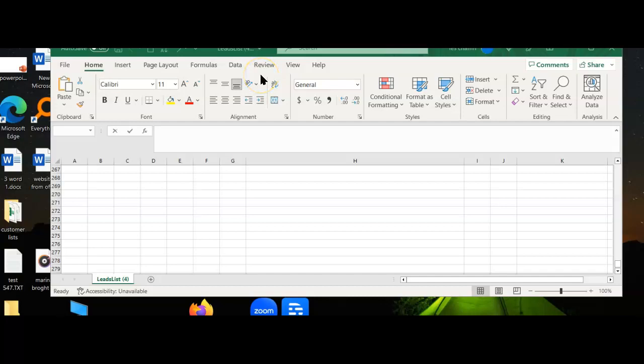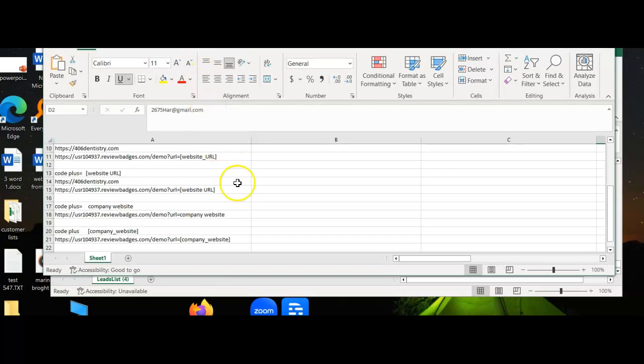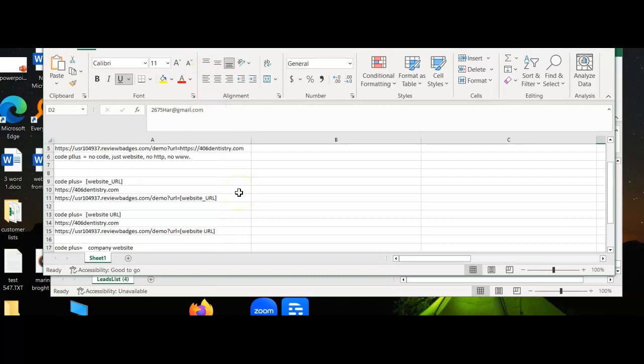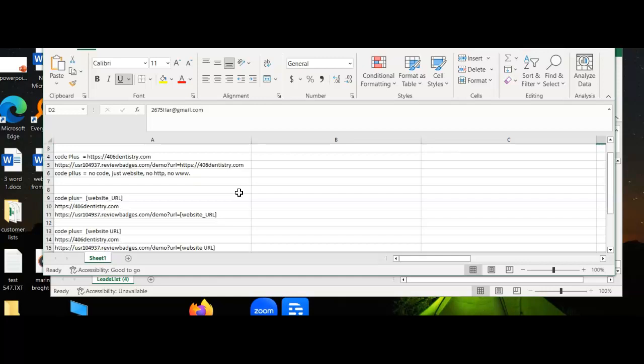Hello there. I'm trying to tokenize the code to put in an email for the review badges. So let me show you what I did. I worked them all out on this spreadsheet, and none of them worked. Bottom line is none of them worked. The only one that did work was the one where I typed in the whole thing.